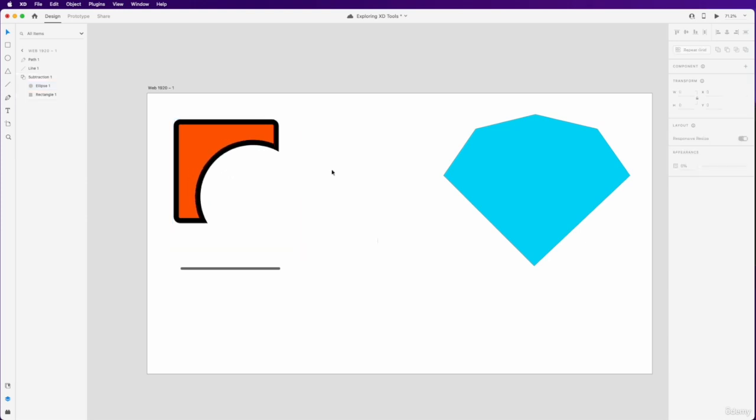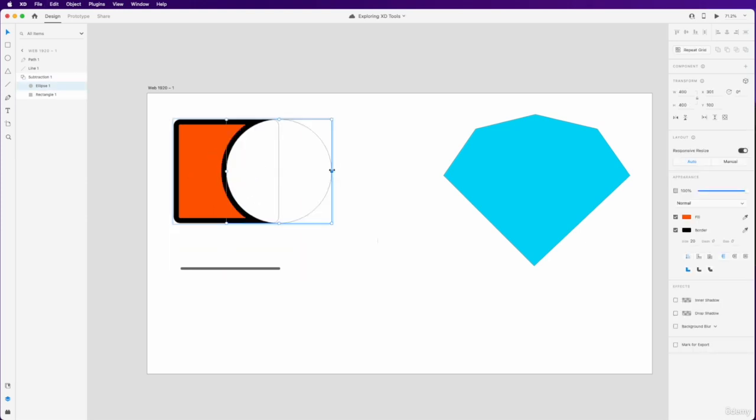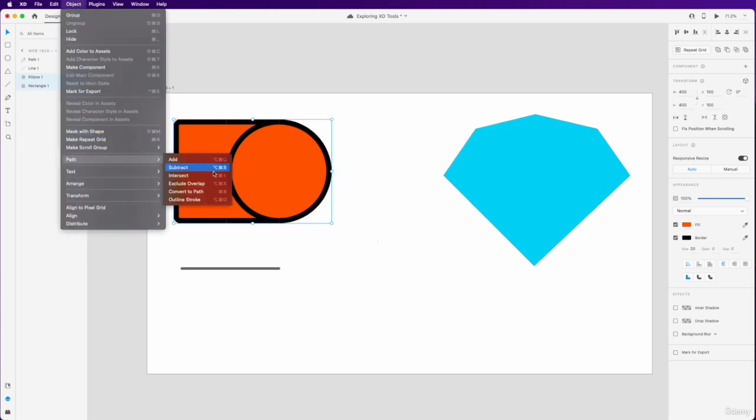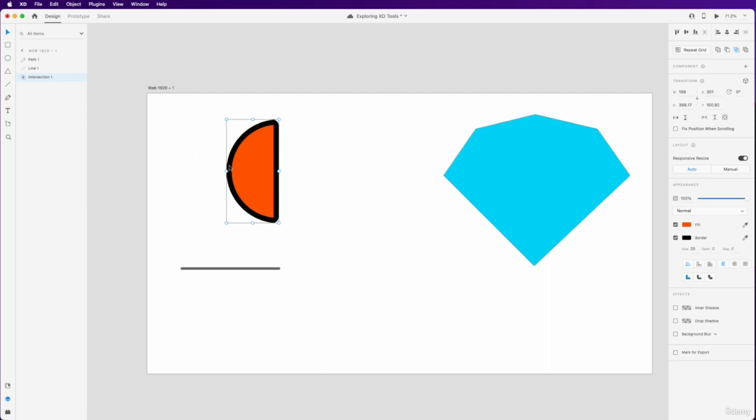So I'm going to undo that a bunch of times, go back to my shapes, and then we're going to try the intersect. So what intersect does is it will go ahead and find the shared region between those two shapes.